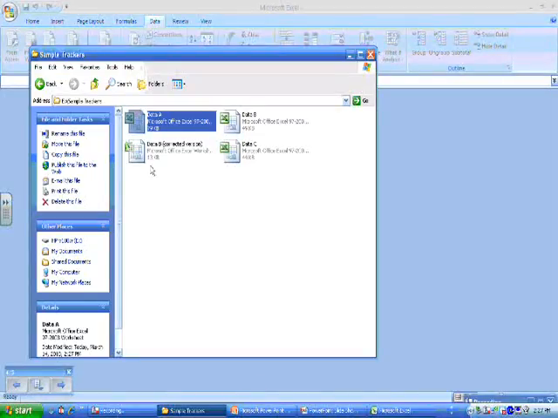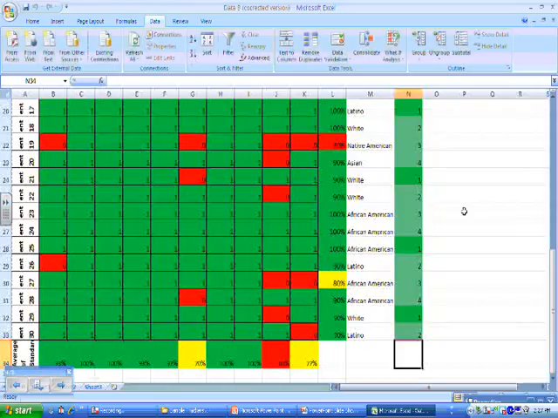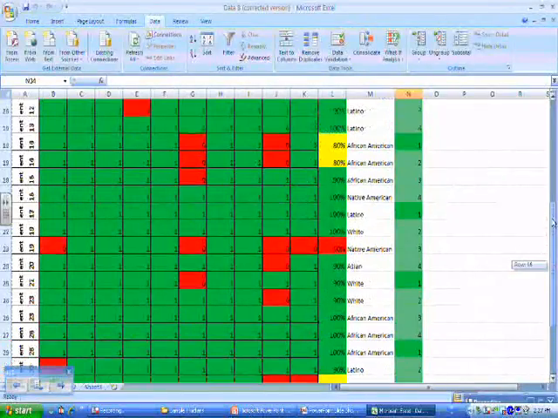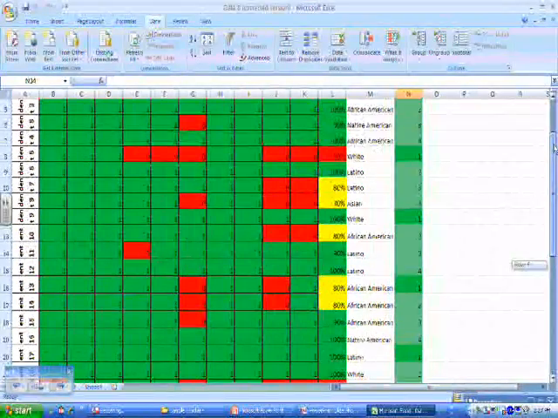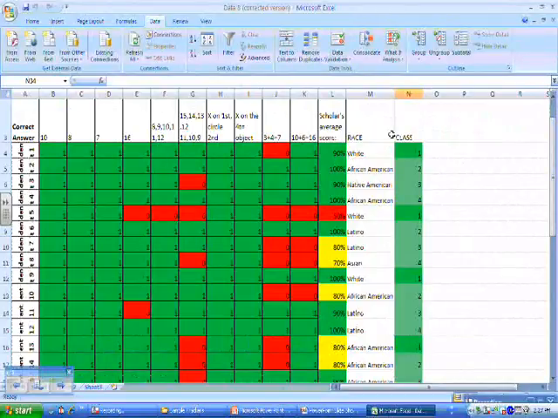For data B, I'm going to make sure to open up the corrected version since we did change the students to the left-hand side. We're beginning to see now why that's important when we're using filters. Okay. So I take a look. My students are on the left-hand side. My objectives are along the top.